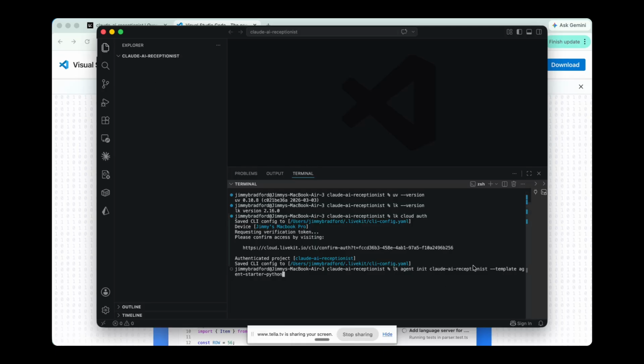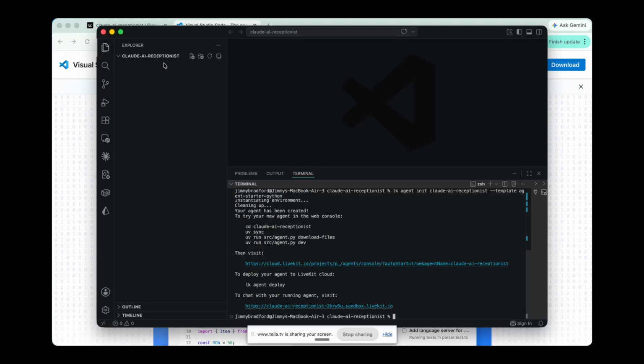So once again, we have lk agent init, which is going to give us a folder right here that is named Claude AI Receptionist. And then for the specific template, we specify that we want the Python template because we're going to be coding this agent in Python. So if I go ahead and click enter, what's going to happen now is it's going to ask if we want to use the project that we just authenticated to. We want to click yes, and then it's going to take a few seconds and actually create this project for us, and we'll be able to see a new folder right here.